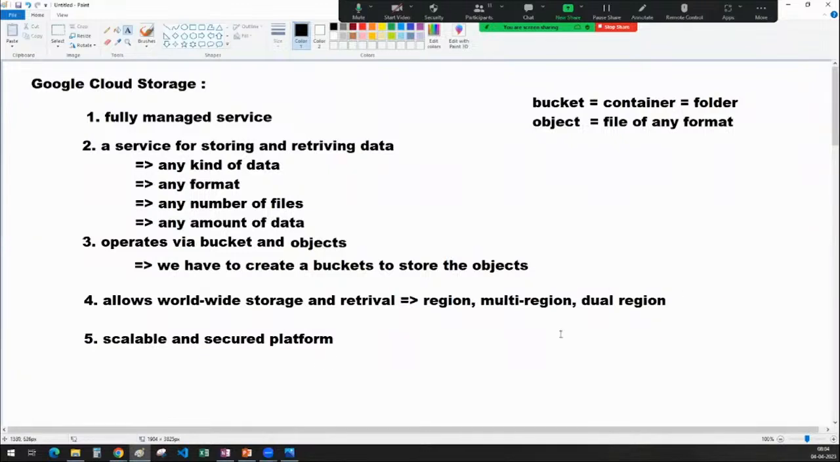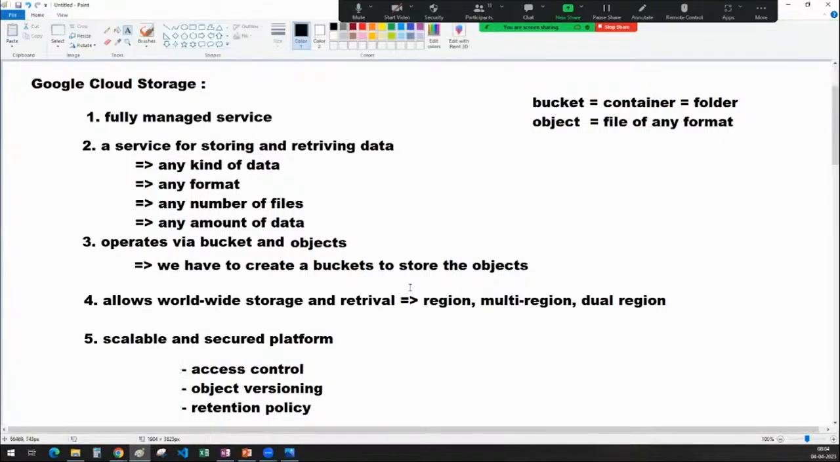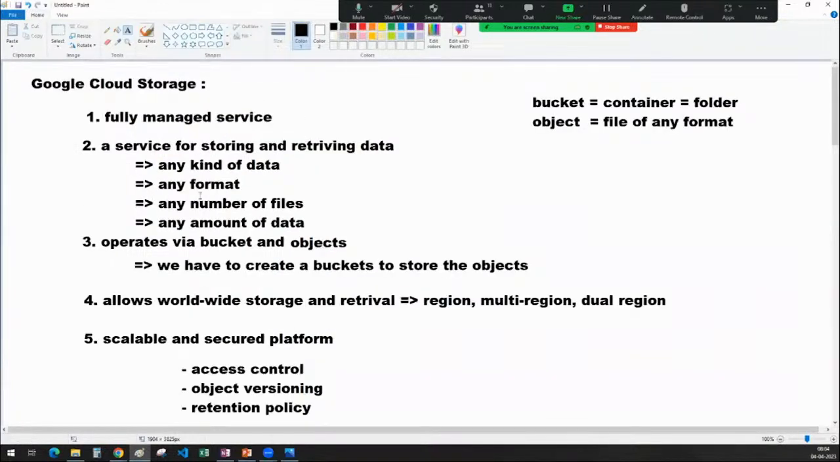Inside that, all these things, like when I say secured platform, right? We can say access control, and very basic concepts we are going to see tomorrow. Object versioning. What is meant by all of this terminology? We will see retention policy. And one more thing is storage classes. While you are creating a bucket, there are also storage classes. So tomorrow we will see all of these things, sir.